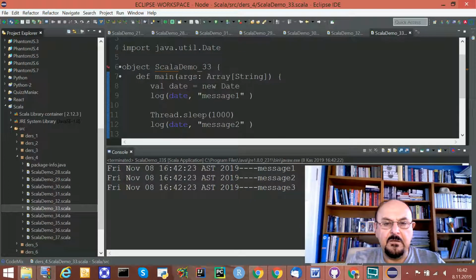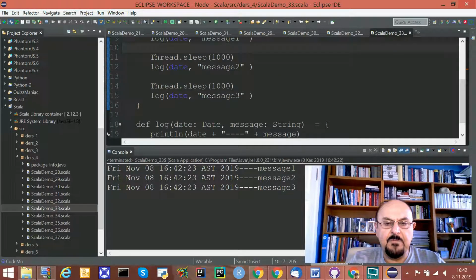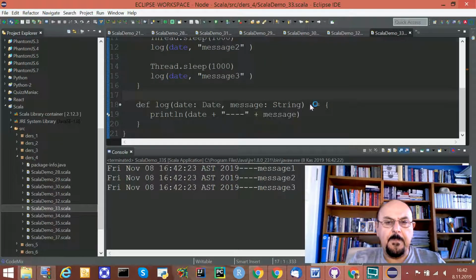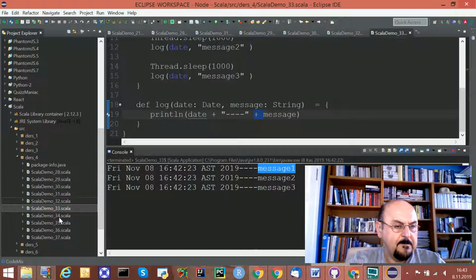Okay, like this. As I said, 3 messages are printed, and at the beginning I give the details of date information, and I put dashes here, and after that by means of this concatenation operator I get this message printed. Okay, how about the next one?